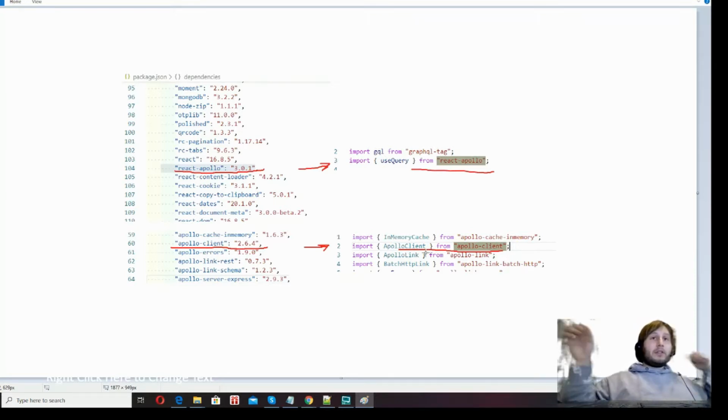I was thinking about a different problem, and then I realized maybe I should do a little consolidation of the packages I'm using. So okay, I started to investigate, and my first thing was, okay, Apollo Client has a version lower than React Apollo, so I have to lift this version.